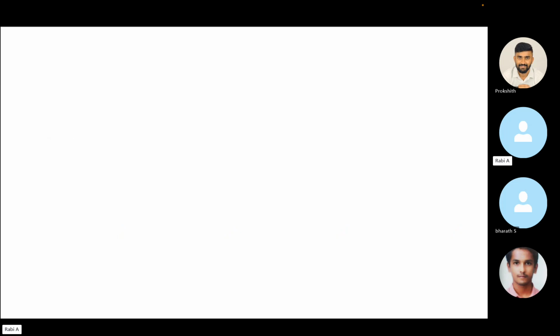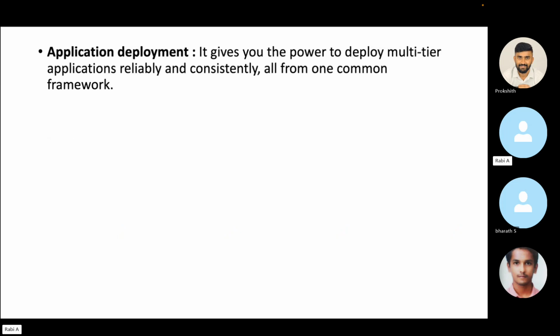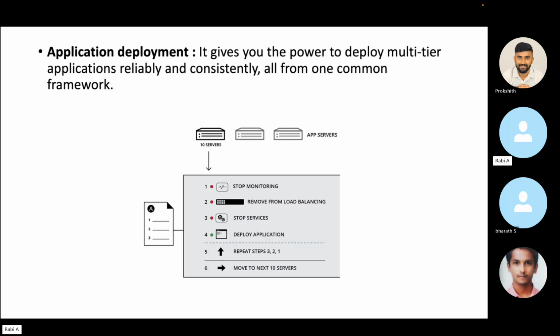All those things can be done. So let's talk about each of these one by one. First we have application deployment. Imagine you have a Java application or any container application. You can deploy that using Ansible. It gives you the power to deploy multi-tier applications reliably and consistently, all from one common framework.